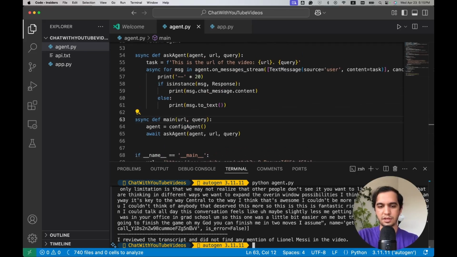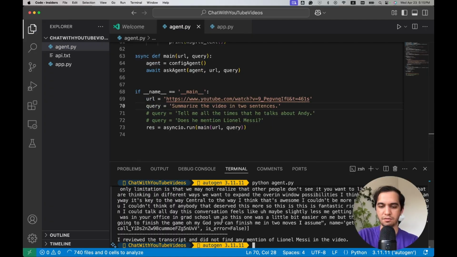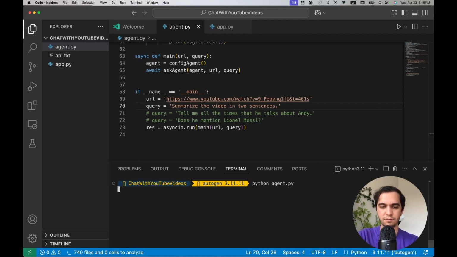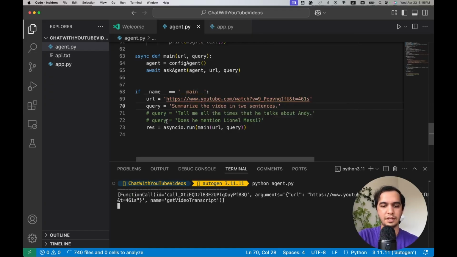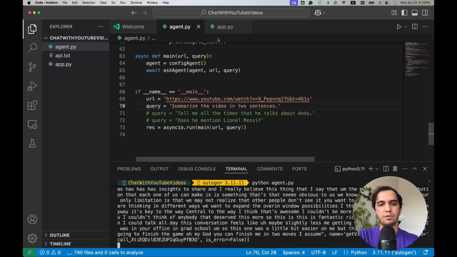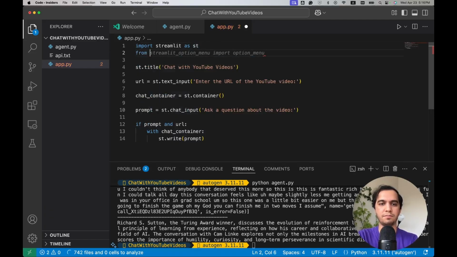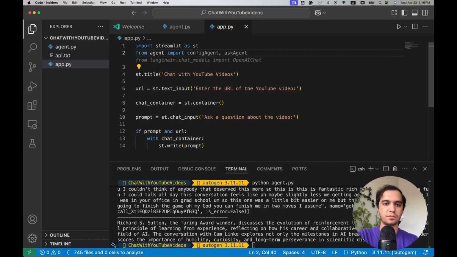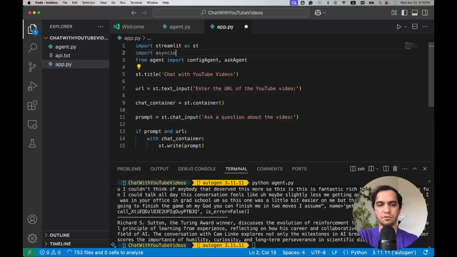Okay, so this code should work again. Let me ask a more meaningful question like this one, just to make sure the code works. Yes. Okay, so now I can import these two functions from agent, import config agent and ask agent. And I also need to import async IO. It's better to move this to the second line.